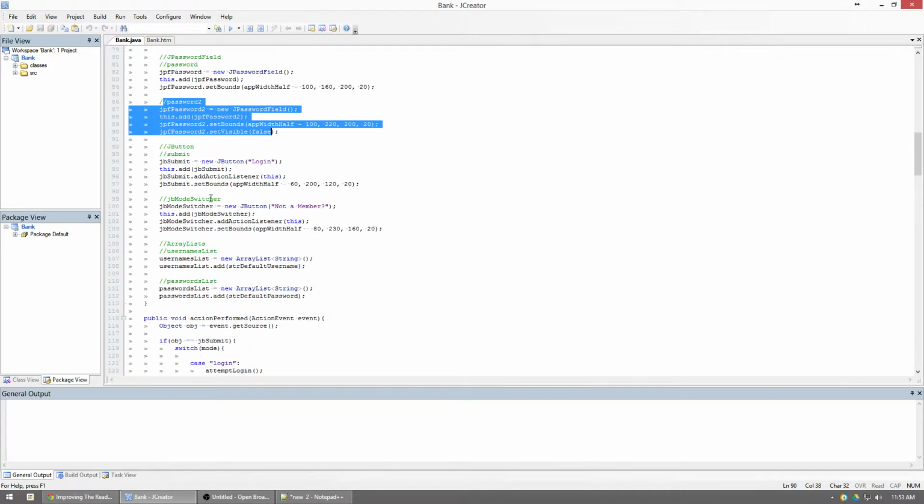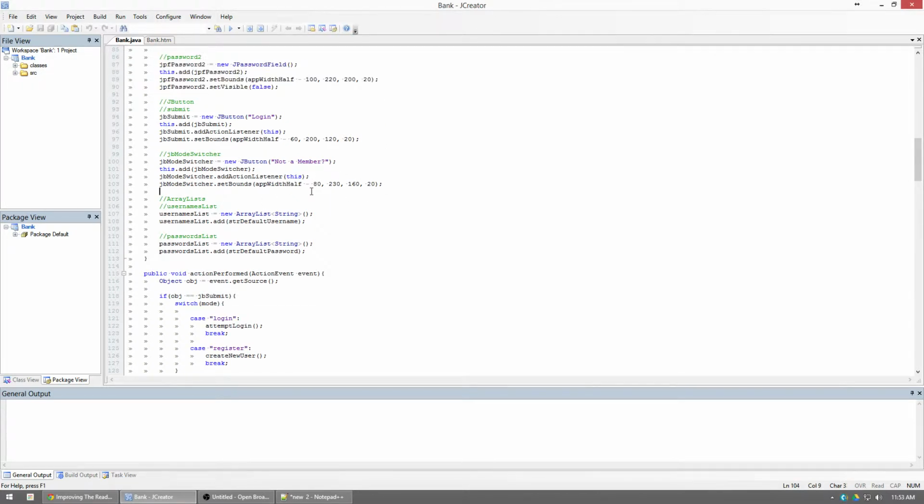You can see kind of the format I go through when I do that. Everything is nice and spaced. You can immediately assume that all of this code belongs to this comment here. J, that's a JButton.